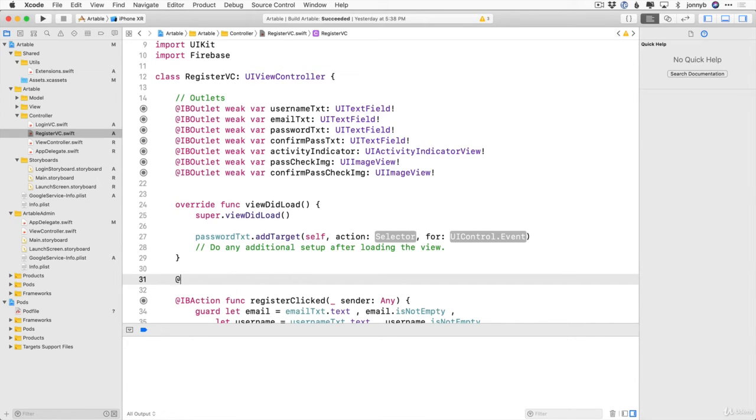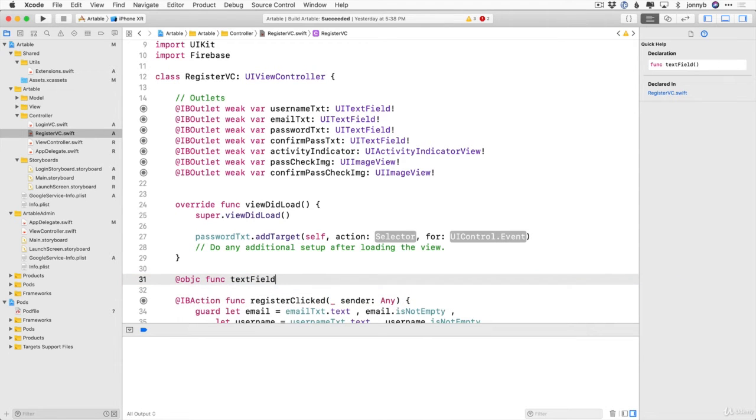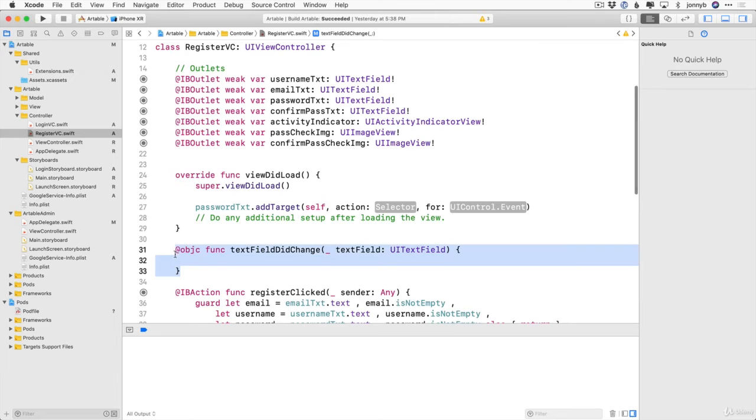So we're going to say @objc, and we're going to create this function that is going to be called every time a UIControl event that we specify is called, okay? And so we're going to call this textFieldDidChange. And as a parameter, we are going to have the textField, a UITextField here. Okay, so we'll get into this in a second, but let's go ahead and assign this selector.